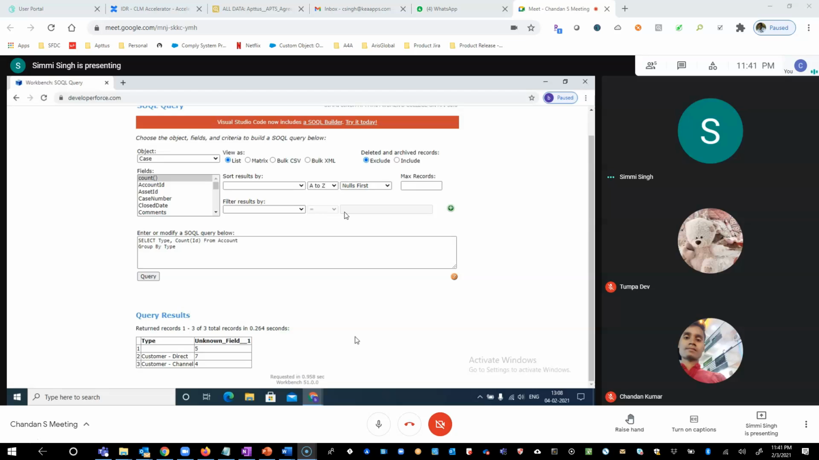Now you have to really understand why this query is needed. I had 16 account records. I want to see how many accounts are customer direct, how many are customer channel, and how many do not have any type. You need this kind of analysis when you create a lot of data within Salesforce. Now if I say the same thing, give me count of account by status.